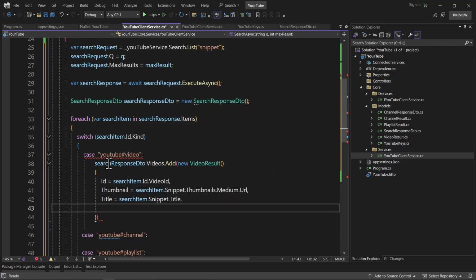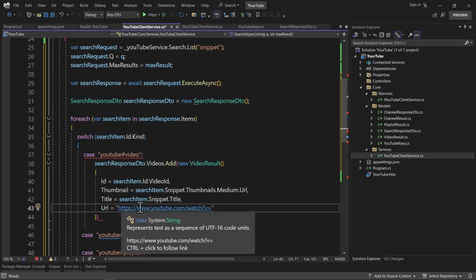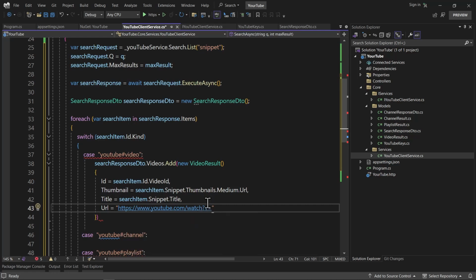This is it, and after that, we need to have the URL. For the URL, we are receiving it as searchItem.Id.VideoId, but we need to add the full address from YouTube. So I will do that. Let me copy that. The address is https://www.youtube.com/watch?v= and then that address.